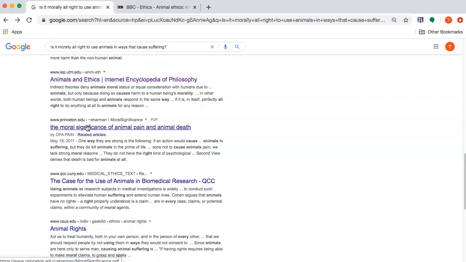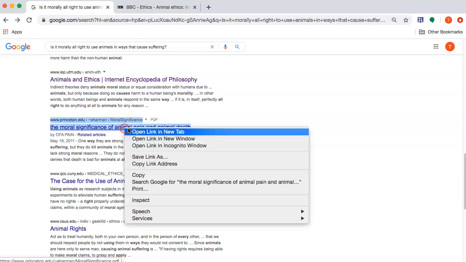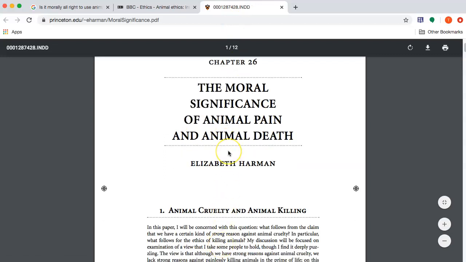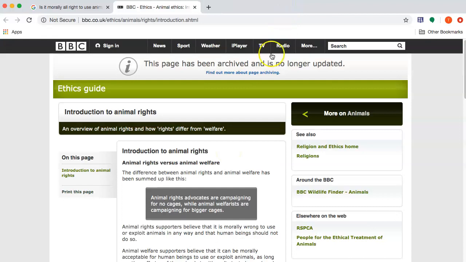One thing you might find is professors who are teaching a course that covers the kind of topic you're writing about, who are posting their syllabi or papers that they've assigned to their students. Those aren't bad things to read. So here's a PDF of a paper that might be the kind of thing you're looking for. So likely to be a good source.